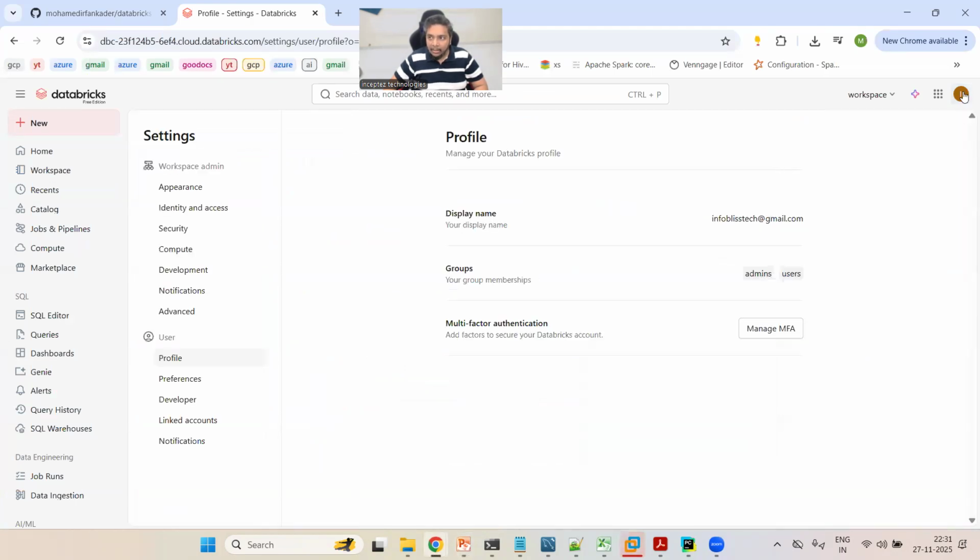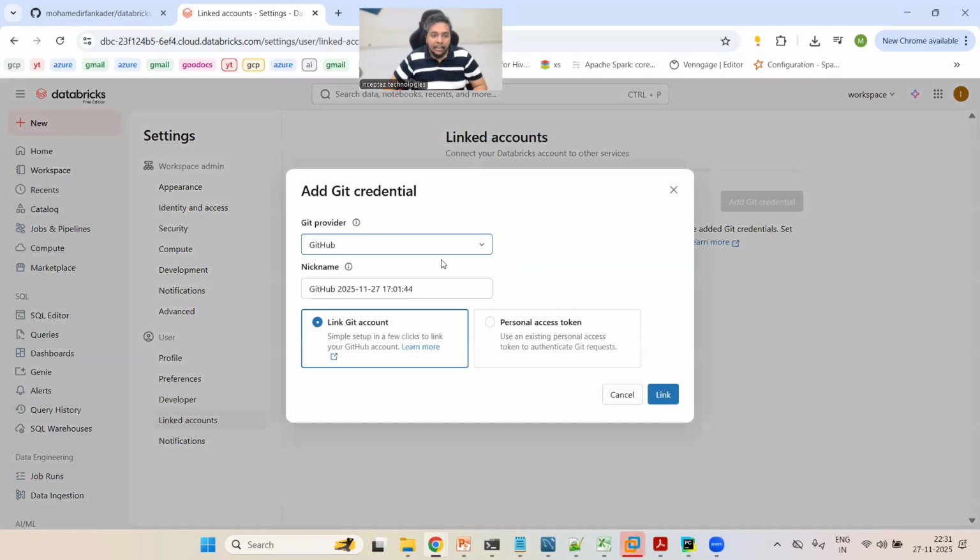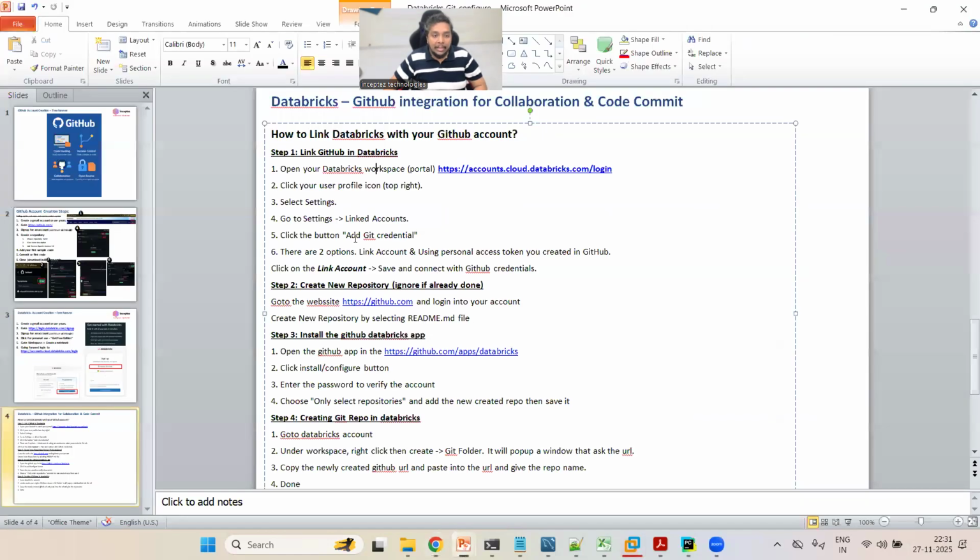Settings, I'm going to the icon, clicking on the settings. Then I'm going with something called linked account here. Then I'm going to see add Git credential. So I'm going to create Git folders in Databricks, and I'm going to clone my code to the Git repository. Whenever I make some code changes, I can commit the code over there. So you can access that code and collaborate with me. GitHub or whatever, link Git account, personal access token. There are options they are providing.